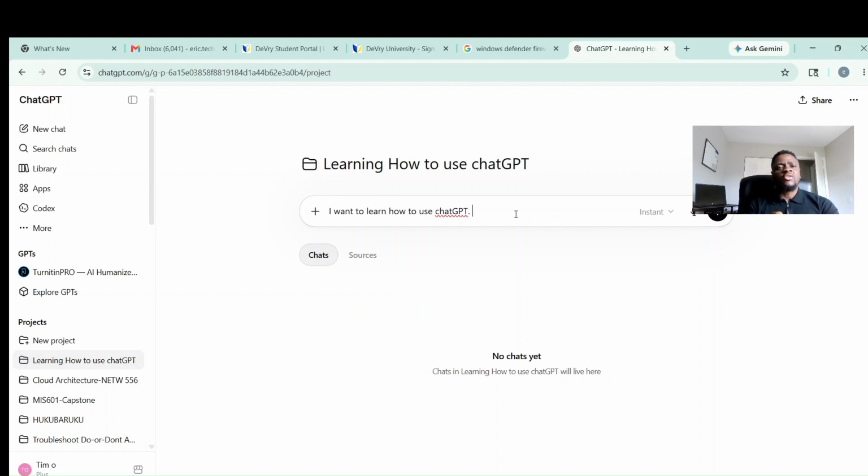Like, what are you interested in? Are you interested in using it for a project, or just for queries or stuff like that? But if you're going to learn how to use ChatGPT this way, that means you are somebody who works on whole projects, and you need some kind of assistant to collaborate with. So I'll go ahead and give it a little more context. I'll say, I want to learn how to use ChatGPT.